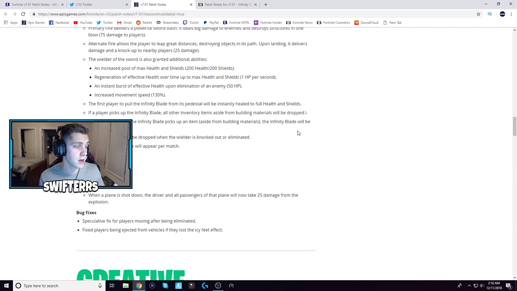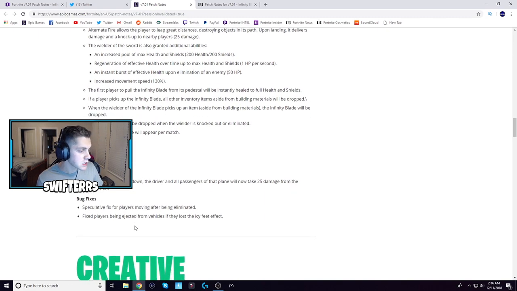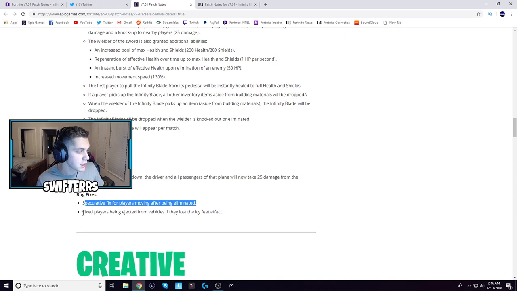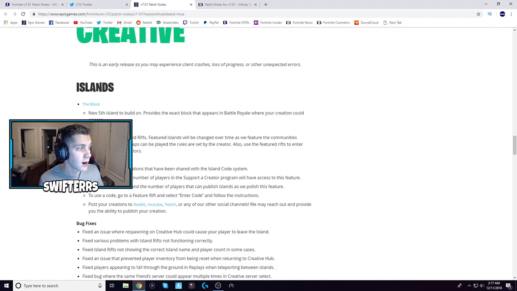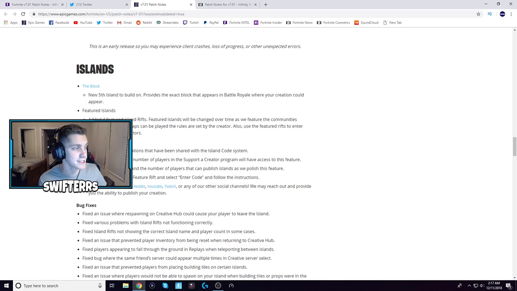Again, just to go ahead and touch on the bug fixes in the gameplay section. Speculative fix for players moving after being eliminated. Fix players being ejected from vehicles if they lost the icy feet effect. So again, here in the creative portion of Battle Royale, there are just a ton of new patch notes that actually came to the game.